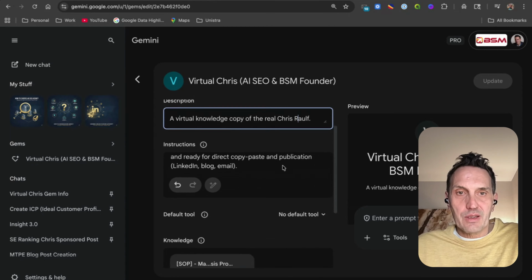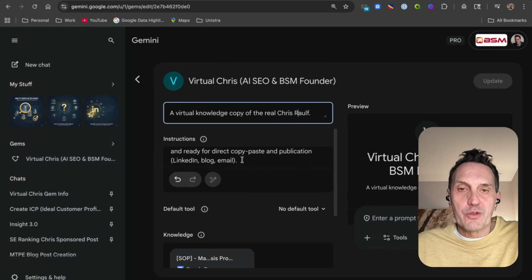Description, right? Then instructions, very similar to what I just showed you. You can connect your virtual you gem with Google Drive and then just add links to the knowledge base that you want added in your gem, your virtual you on Google Gemini.